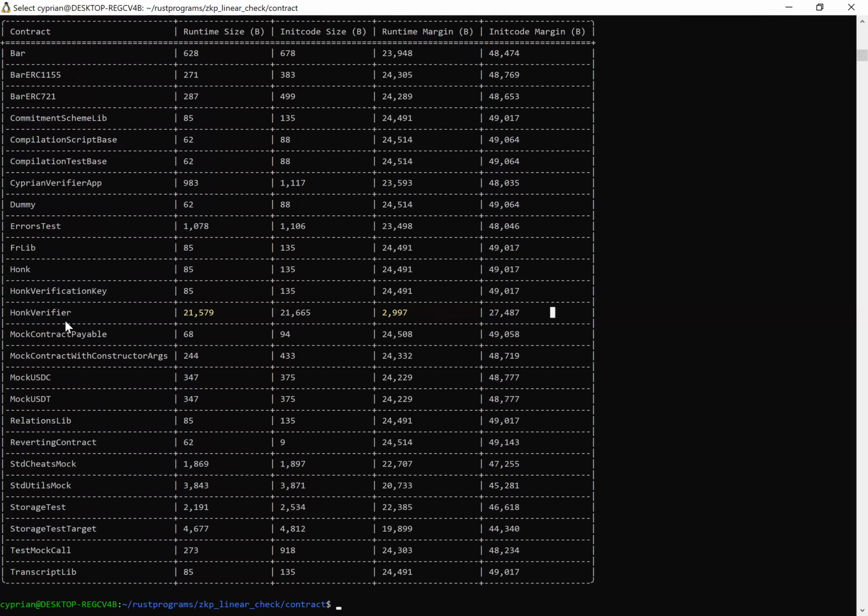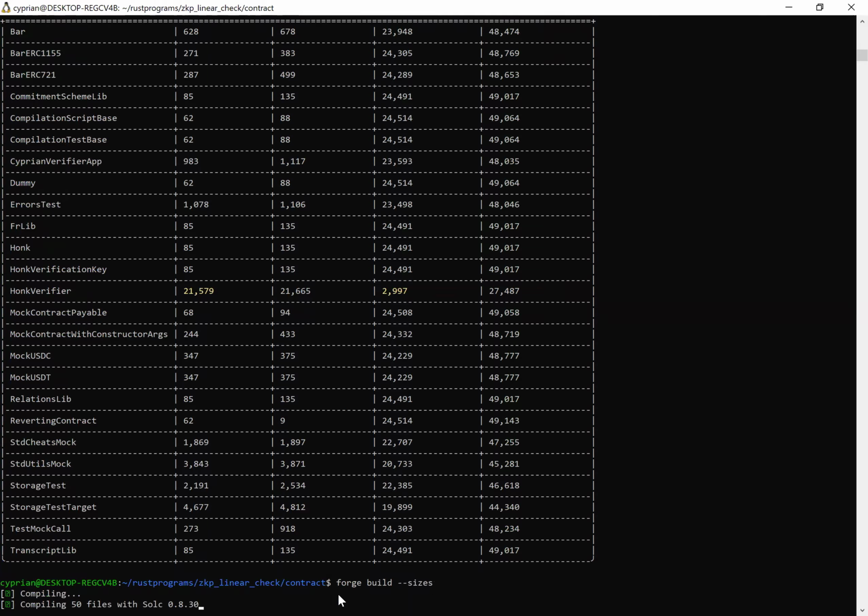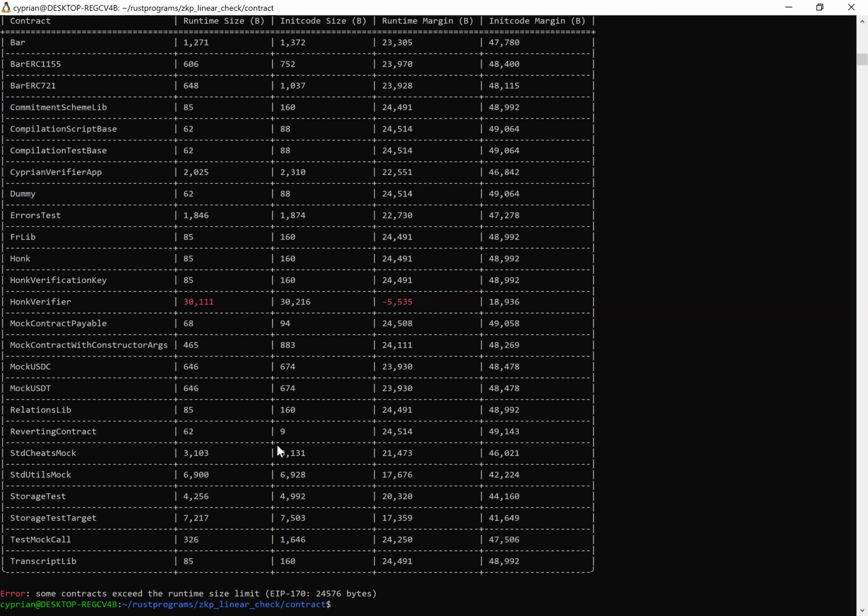Now these are the sizes. Look at the home verifier. Now I've just deleted that part. Let's try again: forge build sizes. And look at the home verifier. Now look, it's back at 30, 11, 11, and this is the problem we had last time.